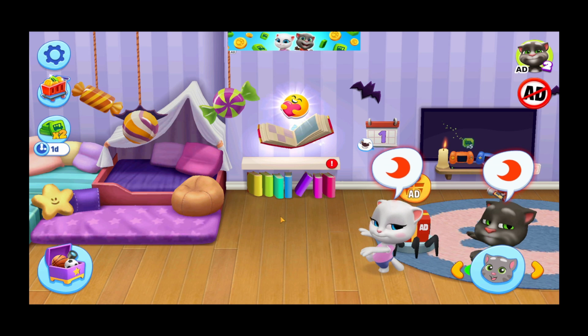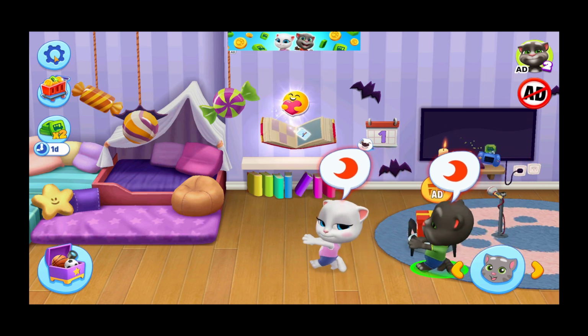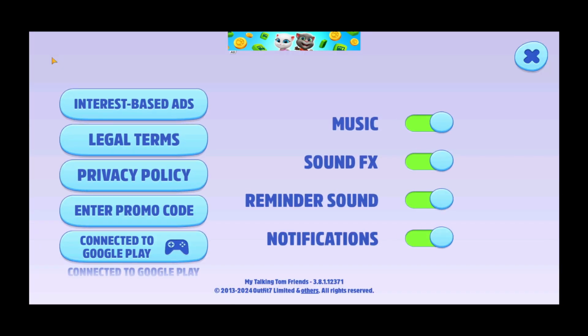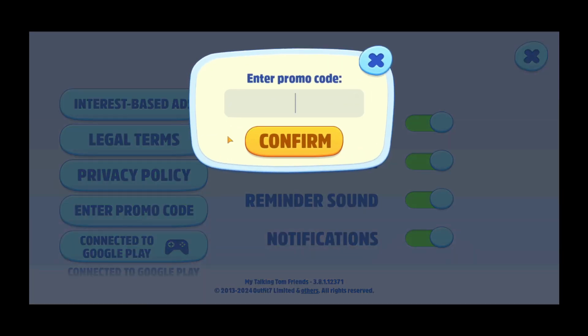Now, if you have any promo codes that you would like to use, then tap on the gear icon at the top left corner, and you will now see the enter promo code option. Go ahead and tap on this, and you can now simply enter your promo code within the given box. Go ahead and type in this code, and then tap on the confirm button.